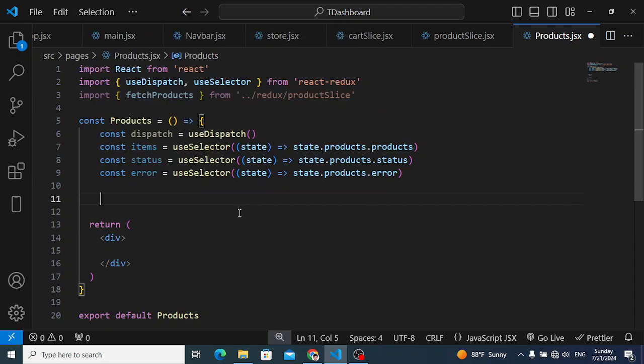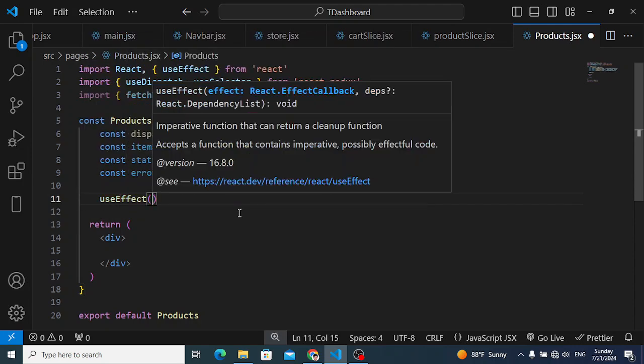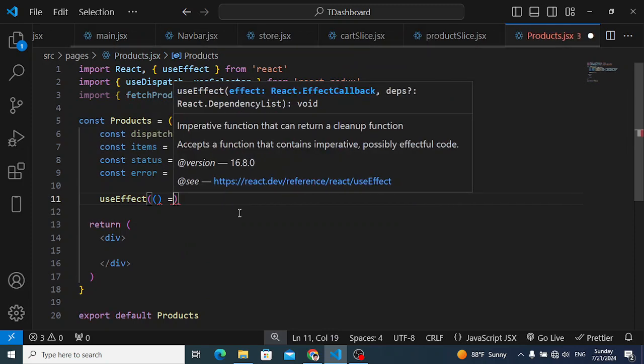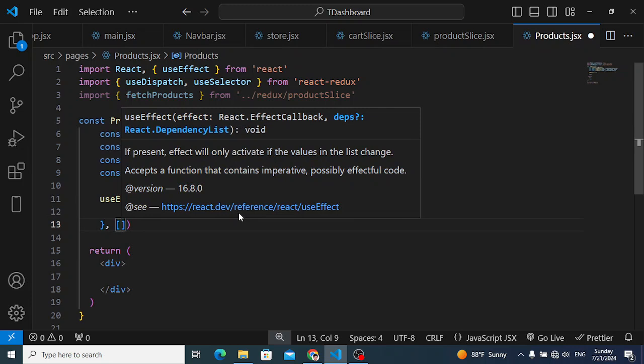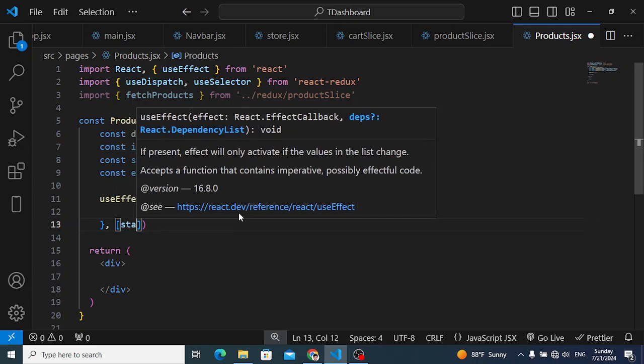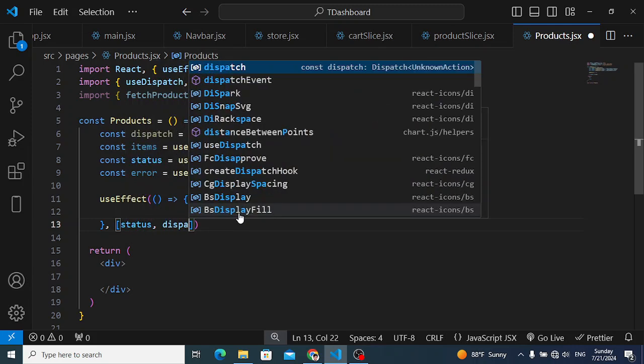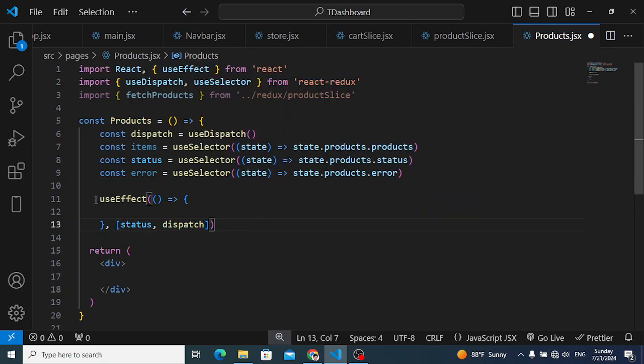Okay, so for that let's do it. First of all, let's use the useEffect hook. It accepts a function, and here we will pass an array dependency. Inside this array dependency, we will just define the status and also dispatch. It means that useEffect is called whenever we come to this component, but also whenever the data of status and dispatch changes, it will call this useEffect again.